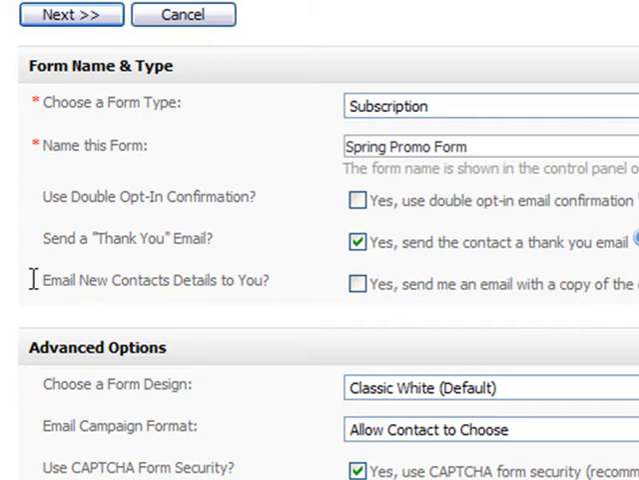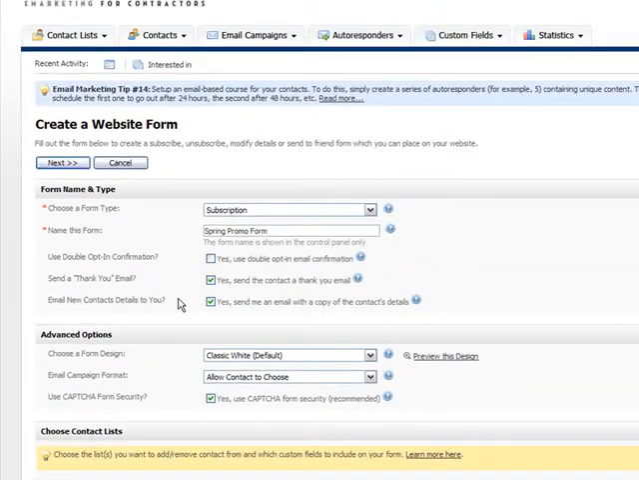Now this option down here, email new contact details to you, if you check this, this will let you know anytime somebody has completed the form on your website or your landing page. It's always a good idea to normally leave that checked. That way you get a heads up when somebody has either requested information or signed up to your newsletter or whatever your form may be for.